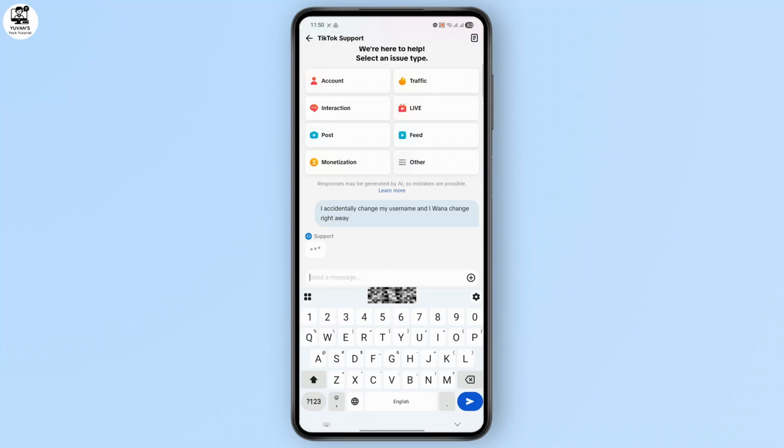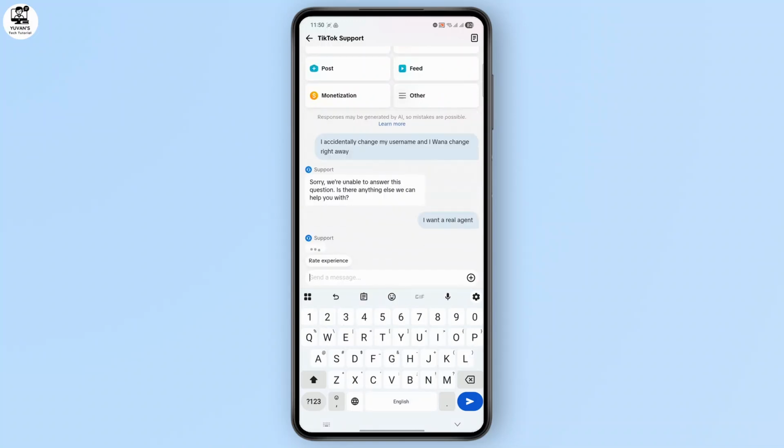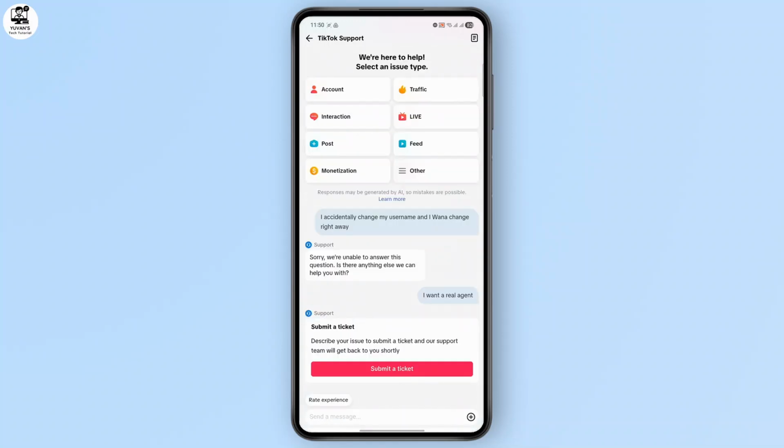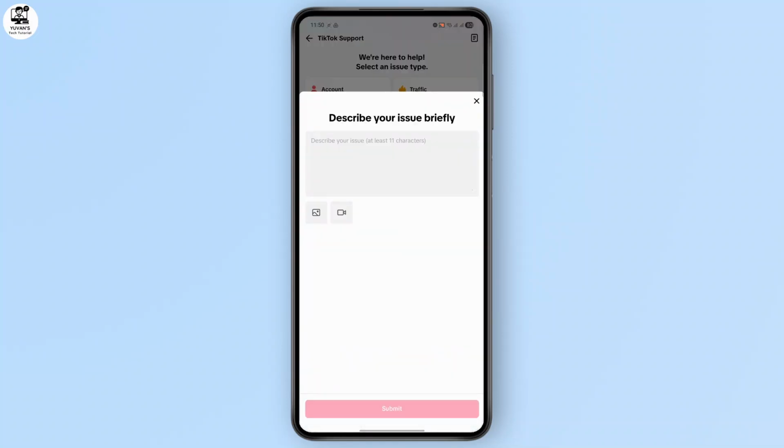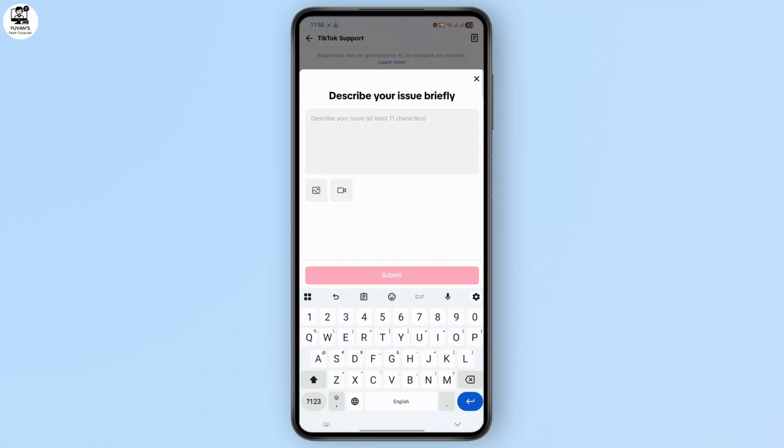From here, TikTok will then give you the option to submit a ticket. Tap on it and write out your situation again as clearly as possible. Finally, once your ticket is submitted, wait around 24 to 48 hours for a response. In most cases, TikTok support will allow you to change your username without waiting the full 30 days.